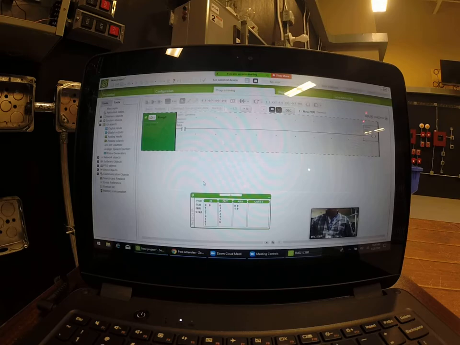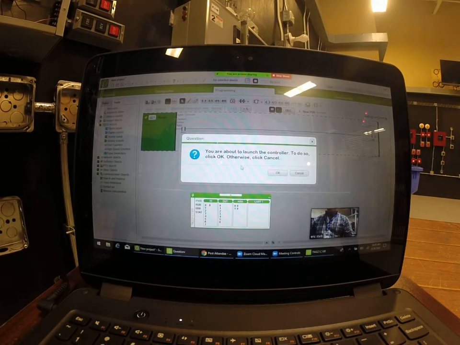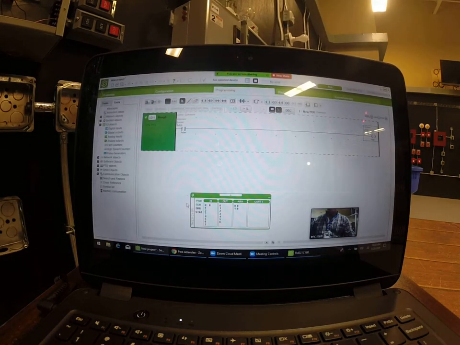So now, hopefully you see what's on the screen. You're going to notice we have a run light that's blinking away like mad. In order to clear that, we actually have to go back up to the top of the screen and hit this play button. Once we hit this play button, it's going to ask, are you ready to run the controller? We're going to hit OK. And then on the bottom in this screen, that run light went away. Now it's solid.